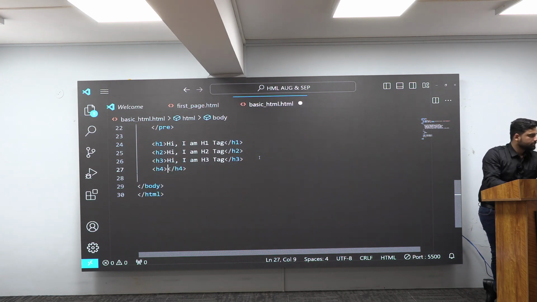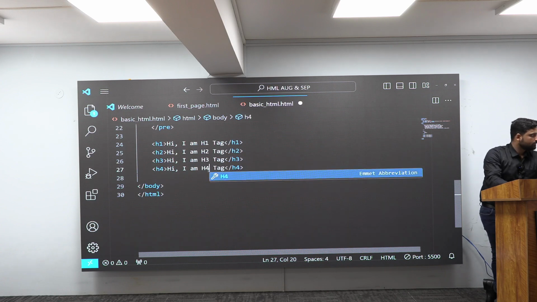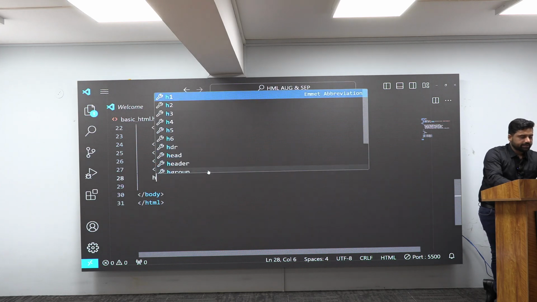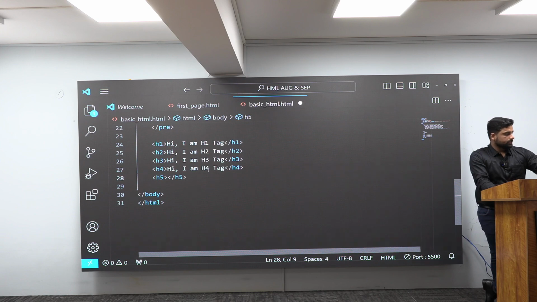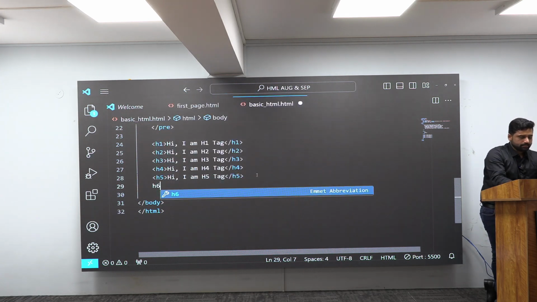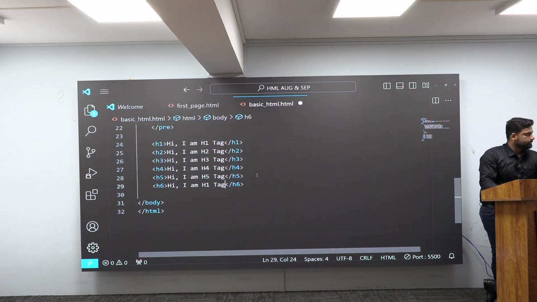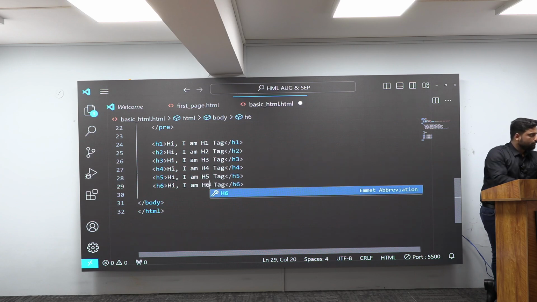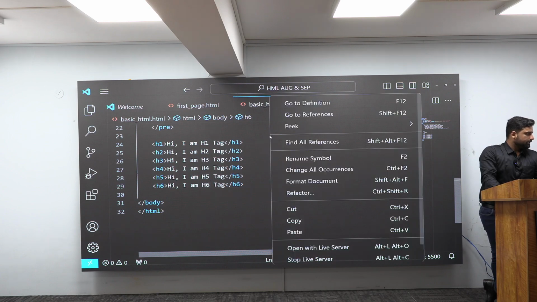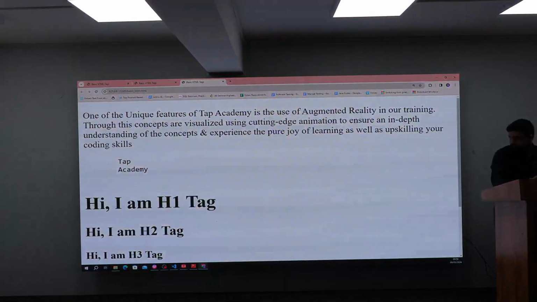h4 tag we have to put. Let's give my content. h5 tag we have to put. Let's give my content. Next we have to put h6 tag. Let's give my content. Good. Now what do we have to do? Let's save my file. Let's open with live server.